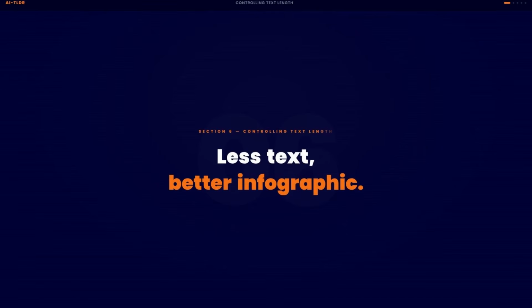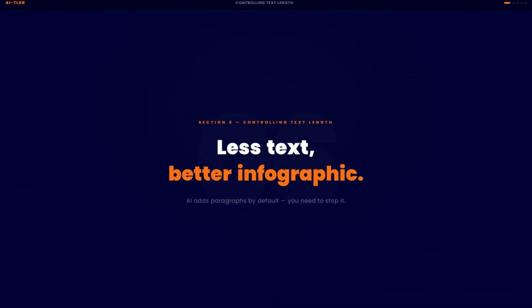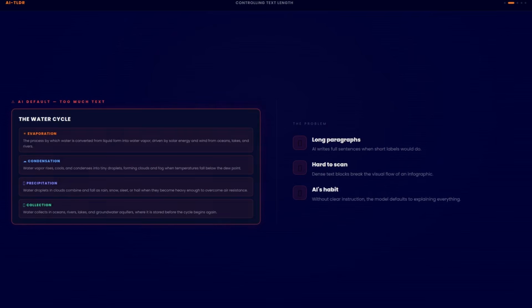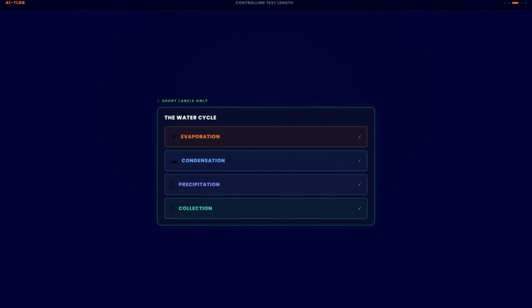Section 6, controlling text length. Another useful trick is controlling how much text the infographic contains. Sometimes AI tries to add long paragraphs, but infographics work best with short labels and concise text. So you can add a simple instruction like this. Use short labels and minimal text. This helps keep the design clean and readable.